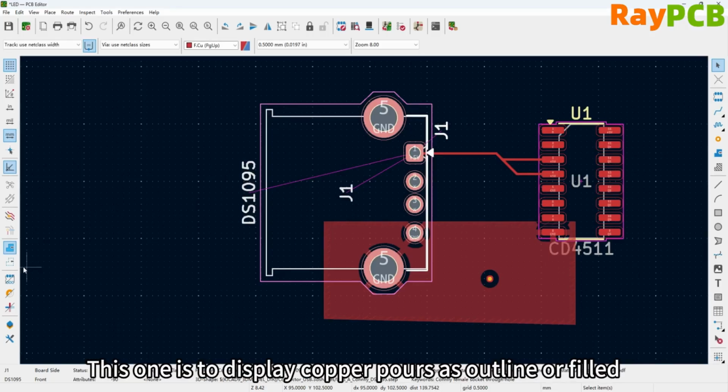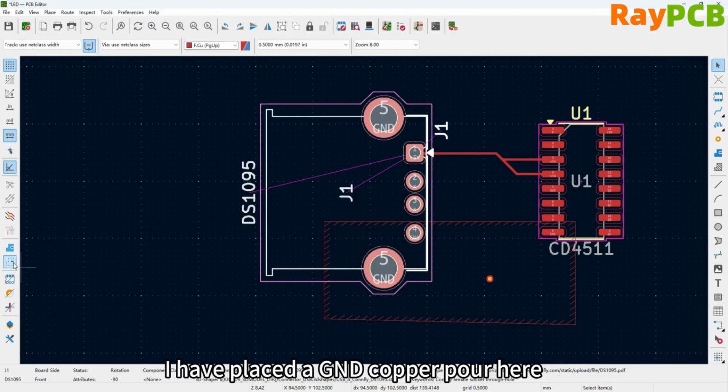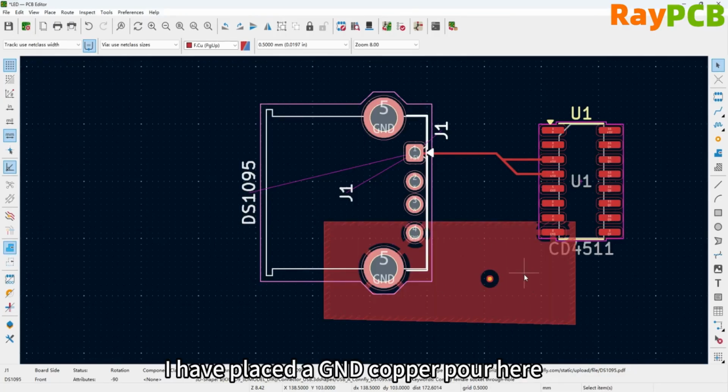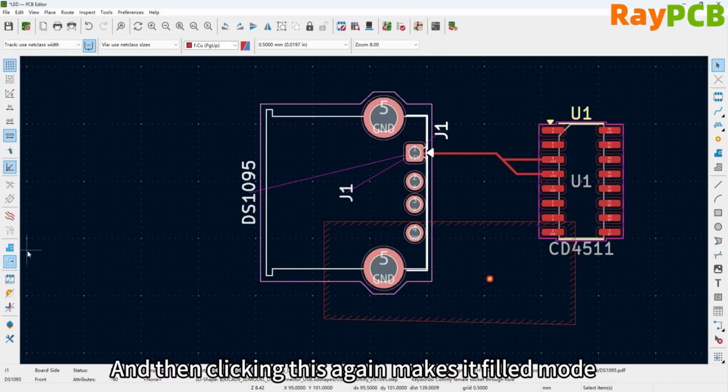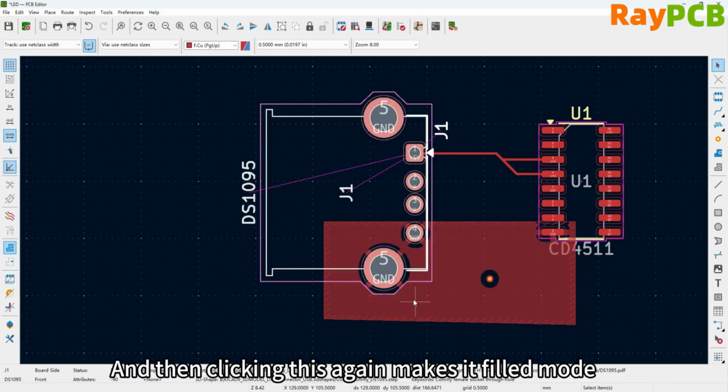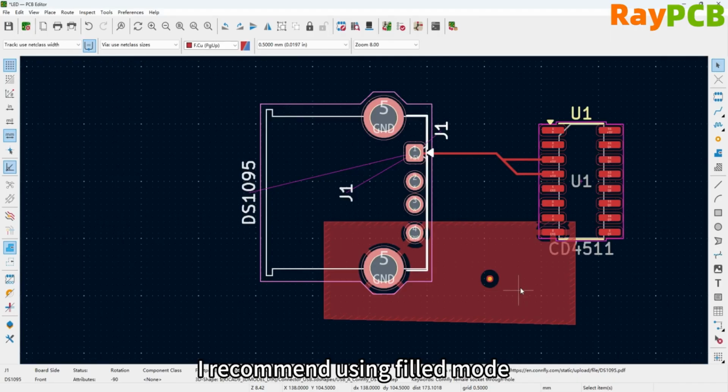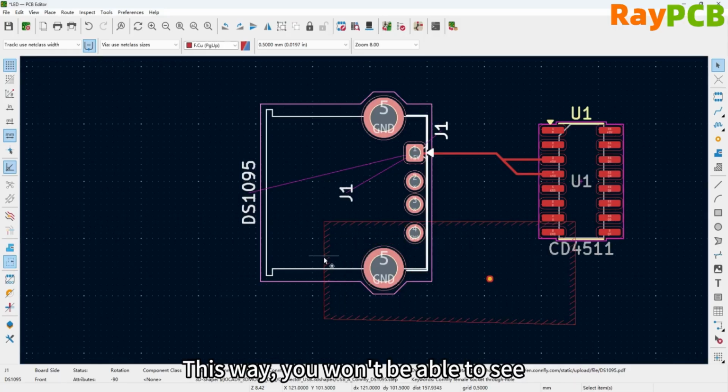This one is for toggling between outline and fill display for copper pours. Here I've placed a copper pour on this area. Click it, and it switches to outline mode. Click it again, and it goes back to fill mode. I recommend using the fill mode. It's clearer and makes it easier to see which pads are connected. Otherwise, it can be hard to tell which pads are linked to the copper pour area.